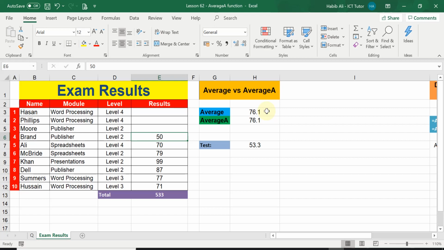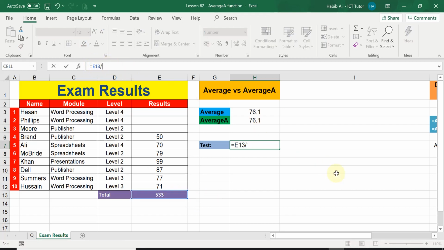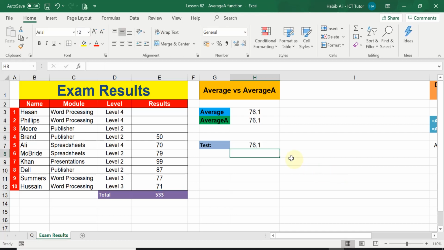Now, the reason it has done that is because when we have blank cells and we have the average function, Excel does not actually include these blank cells within the range. What I'm saying is, this time it's going to divide by 7 rather than 10, so it does not include these three within the calculation. So if I change E13 divided by 10 to 7, I should get exactly the same. There we are, I've got 76.1 as well.